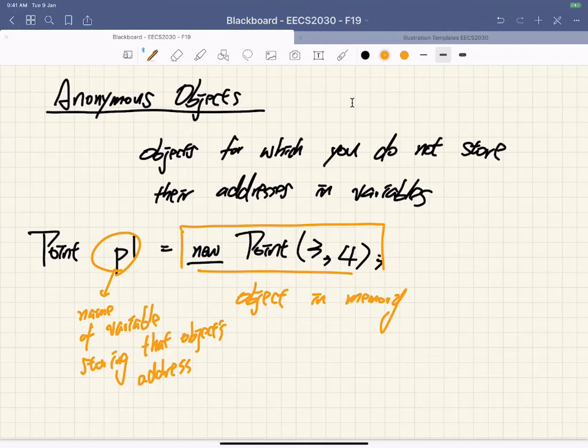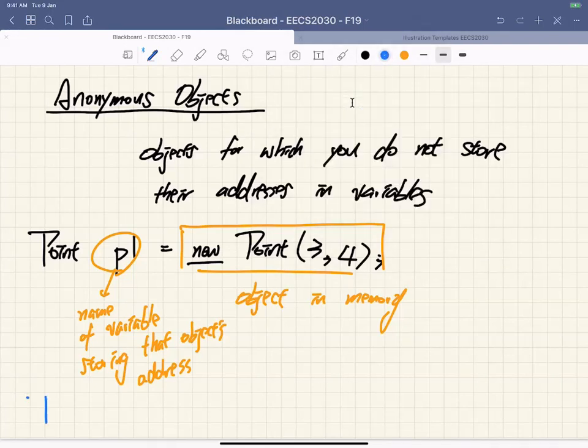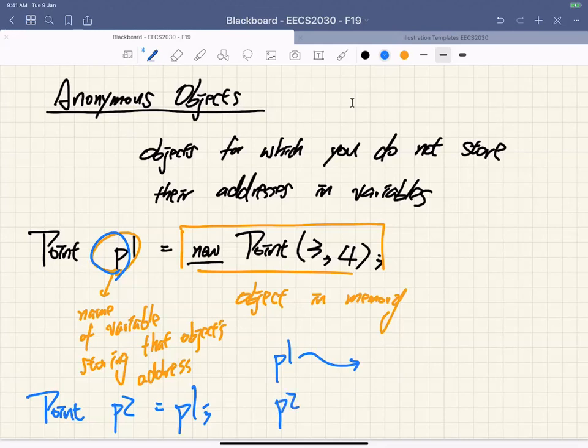Okay, so let's talk about aliasing quickly, and then I'll go to anonymous objects. So now over here, let's say we declare another Point variable here. We simply say p2. But now rather than storing a new Point object's address, I'll simply copy whatever is in p1 in there. Okay? So now at this point, we basically have two names for the same object, right? p1 is pointing to some object, and p2, because of this particular assignment, is also going to point to the same object. And this object here is a Point.